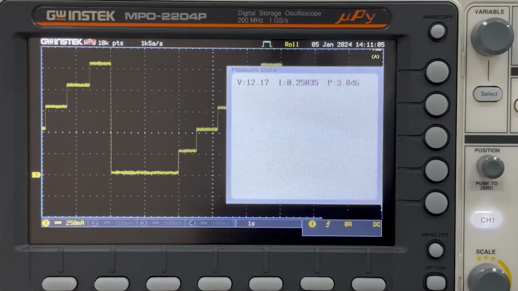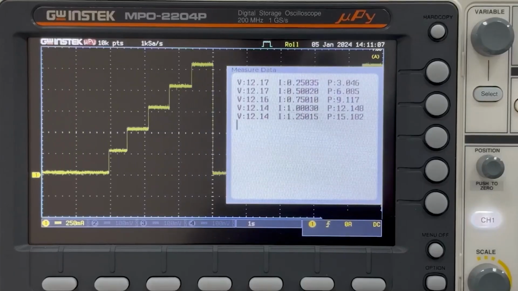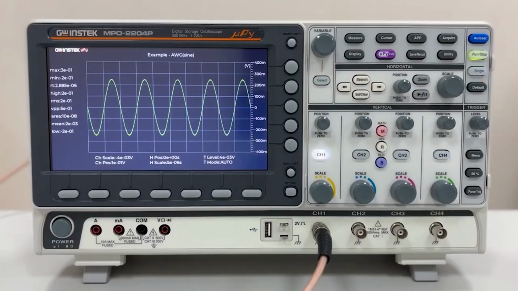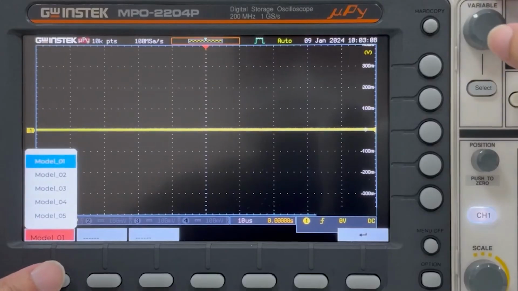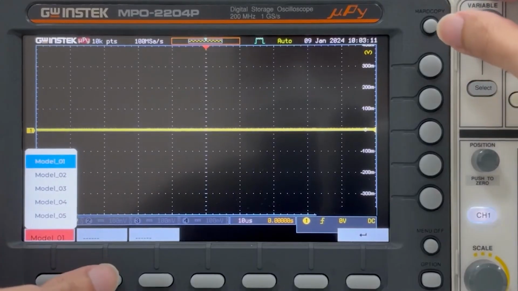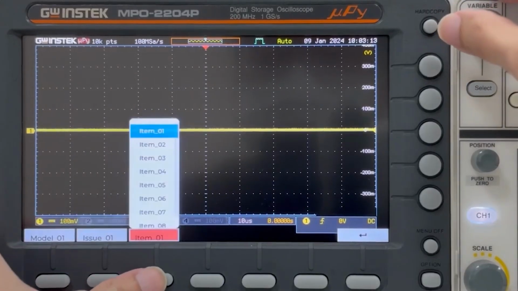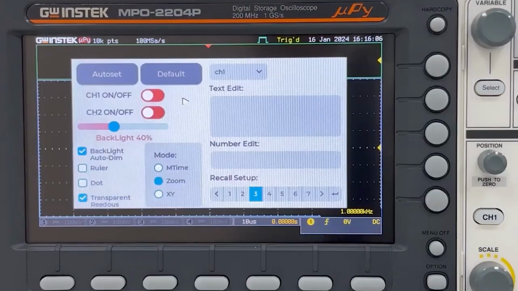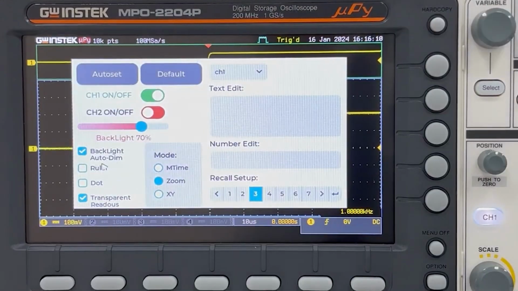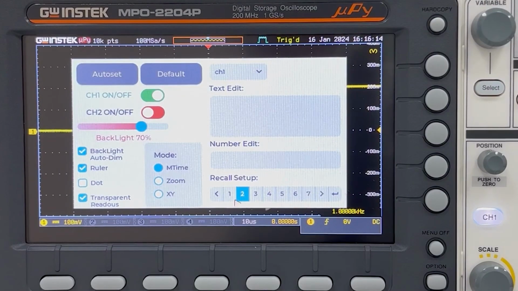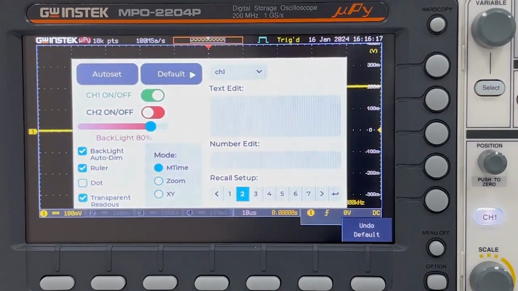MPO 2000 provides a GUI library, allowing professional version users to invoke the library in Python scripts to draw waveforms and charts. This capability enables the creation of user-defined menu screens and custom measurement functions directly on the MPO's LCD screen. The plotting library includes various widgets that Python scripts can call.